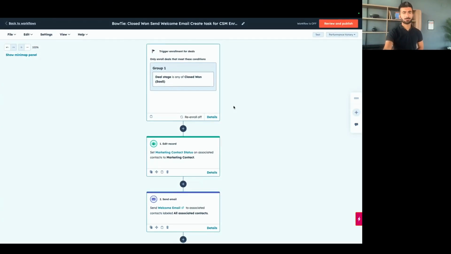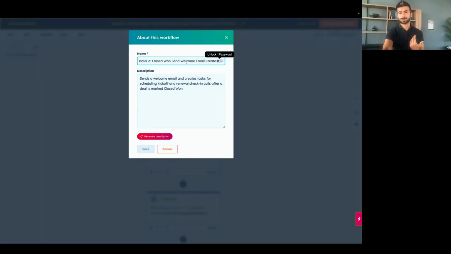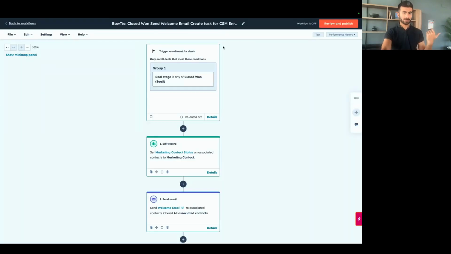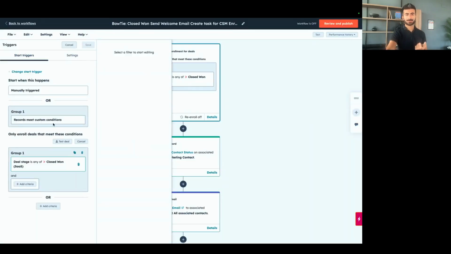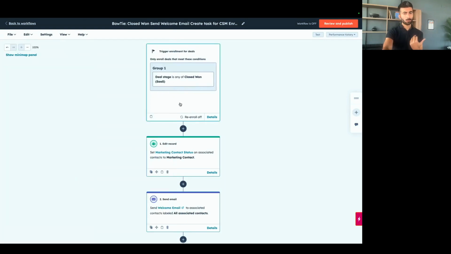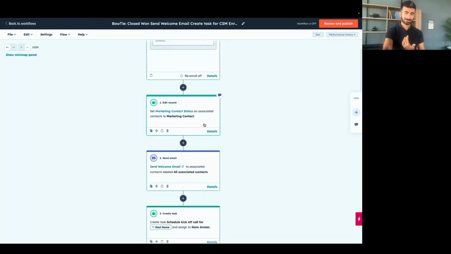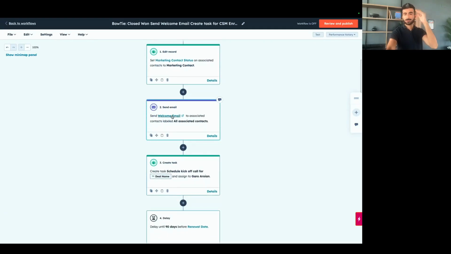So, this is an example of the Bowtie when you win a deal, how you can send emails to a customer, create tasks internally, schedule the kickoff, renewal check-ins, and all of it after closed won. So our trigger is whenever a deal is closed won in our new pipeline, we set the contact to a marketing contact. We send a welcome email to the customer with all the next steps, what needs to happen.